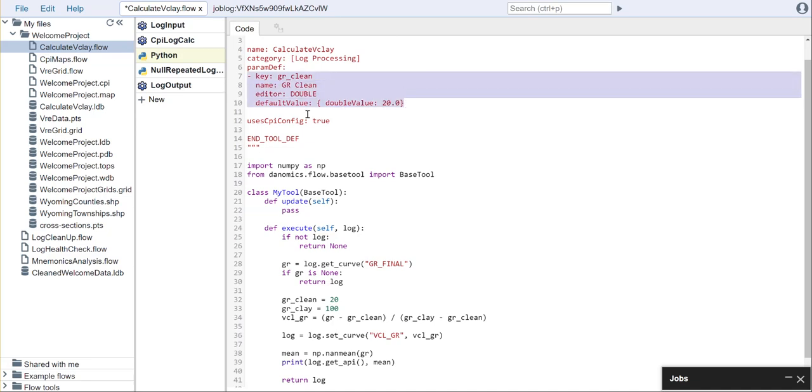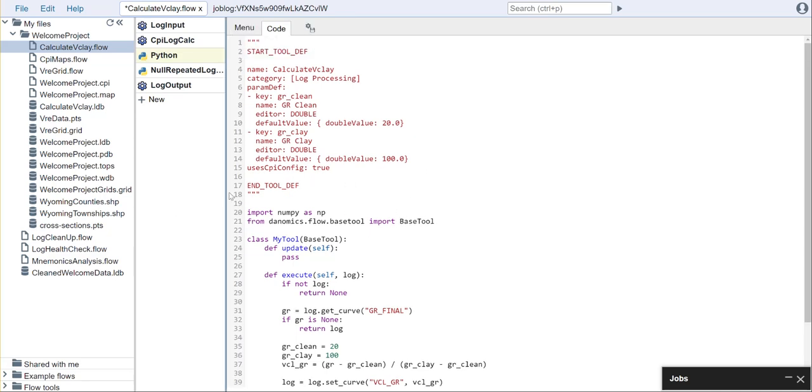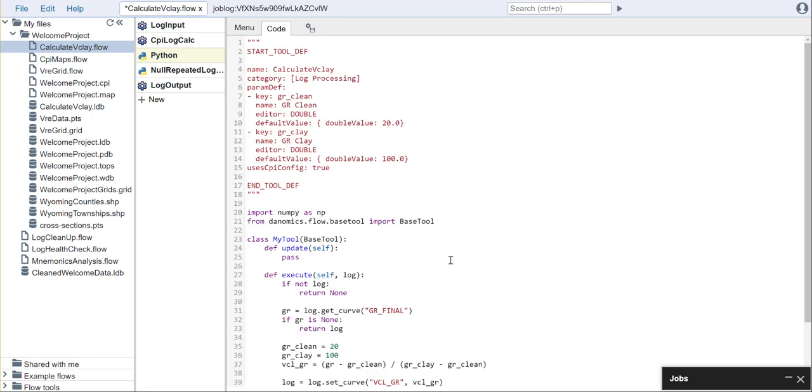And we can repeat this and say gamma ray clay. Give it the display name of gamma ray clay. And once again, we'll put this value at 100. So once we do this and we click outside of the tool, it then updates to show us a menu. And now we can see that we have gamma ray clean and gamma ray clay available to us.